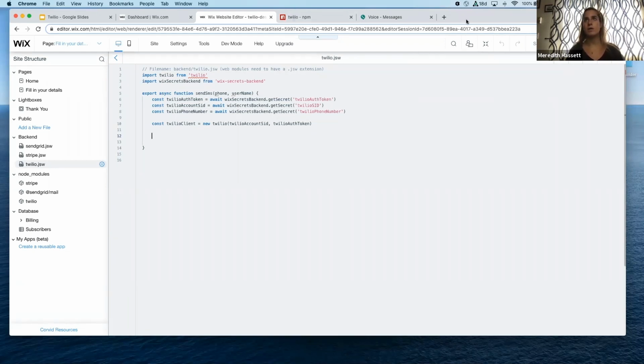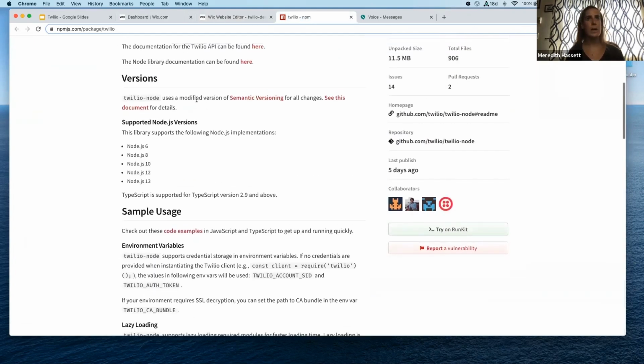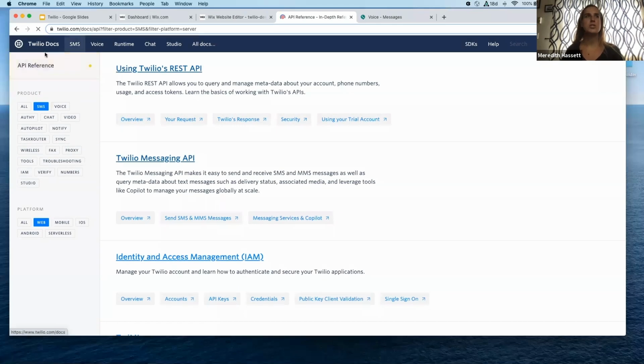So if I go to the documentation, the Zoom bar always gets in the way. There we go. Okay. At the very top here, I'm able to see a link to the Twilio documentation. If I click on the docs, this will take you to the Twilio API reference docs, which are really great. Twilio is kind of the gold standard when it comes to API documentation.